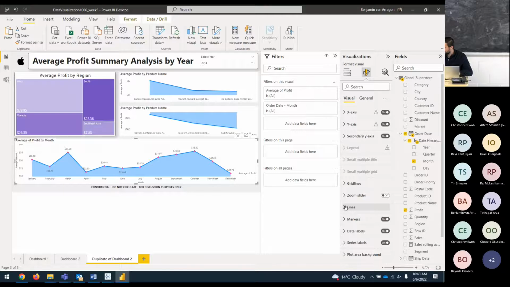We want to add 2 lines. We want to add a hard-coded line as a target value at maybe $35, since that seems to be like our 2 top performing months. So see if we can add a horizontal dashed line here at 35.